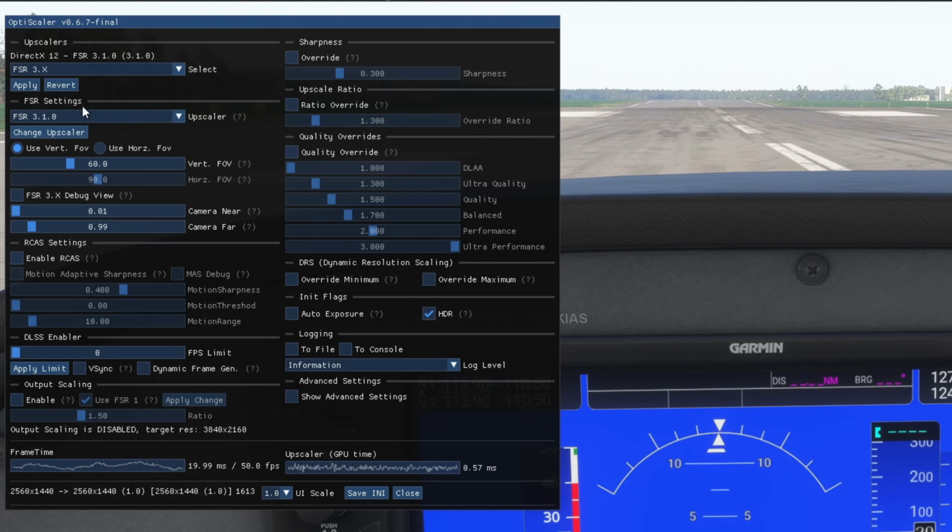Below this, we have the FSR setting. I leave this set on 3.1, which is the latest upscaler. We have a couple settings here, but I don't mess with any of these.